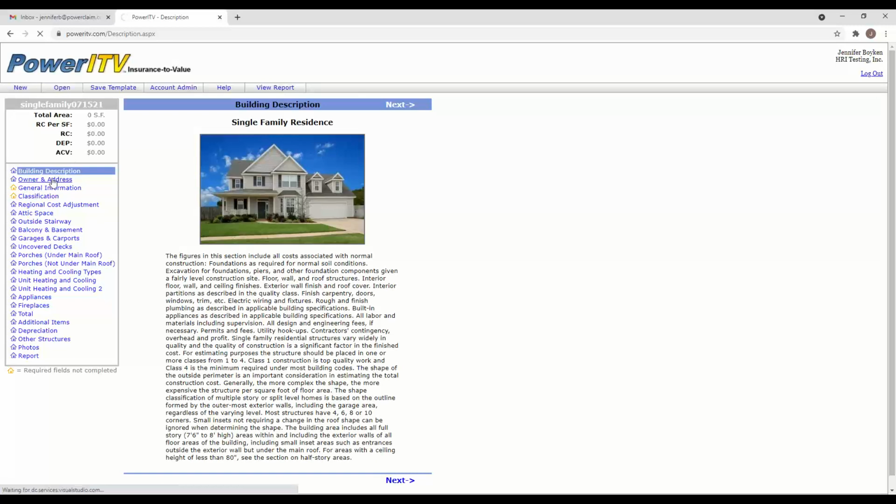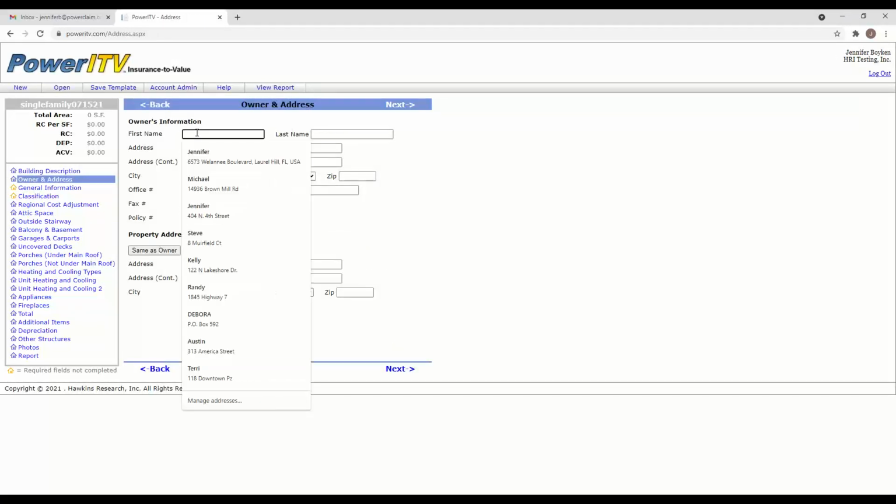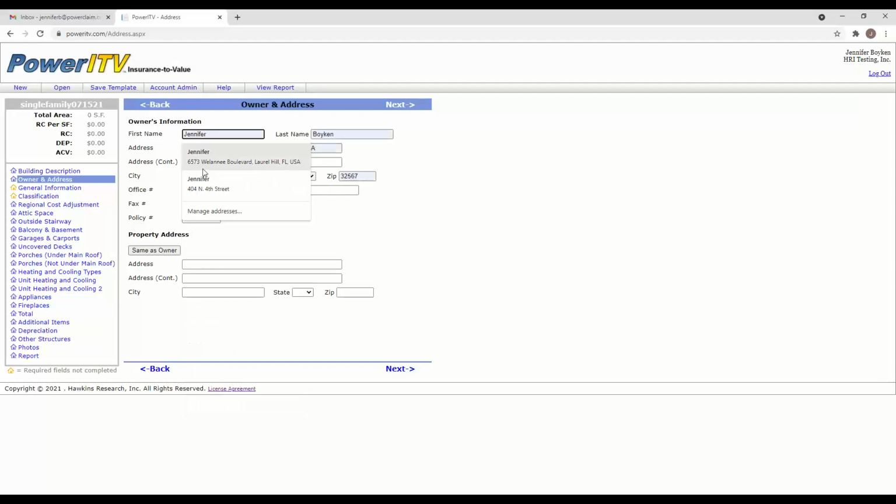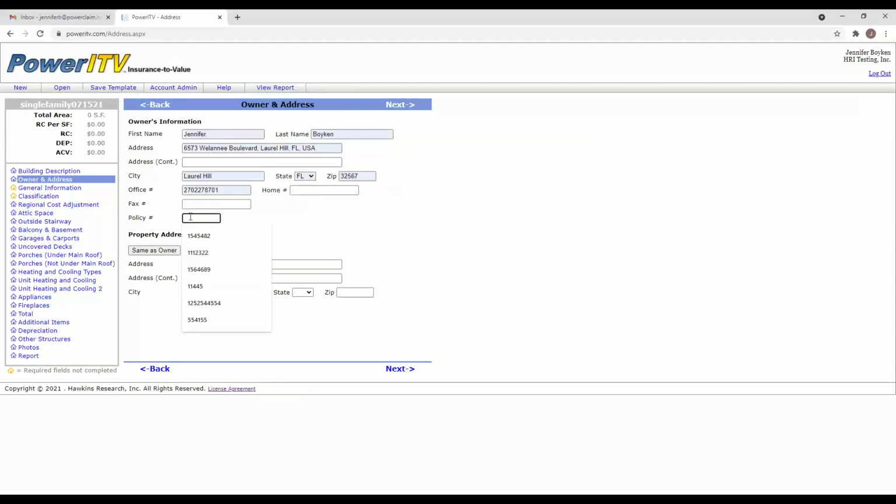So we're going to start with owner and address. You just type in your information for your owner. You can also set their policy number. And then if the property is actually located at the owner's address, you can click the Same as Owner button. If not, you can type in the address where the property is located. In our example, I'm going to use Same as Owner. Go on to the next.